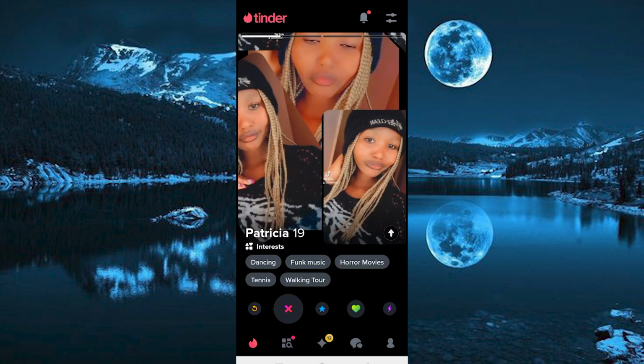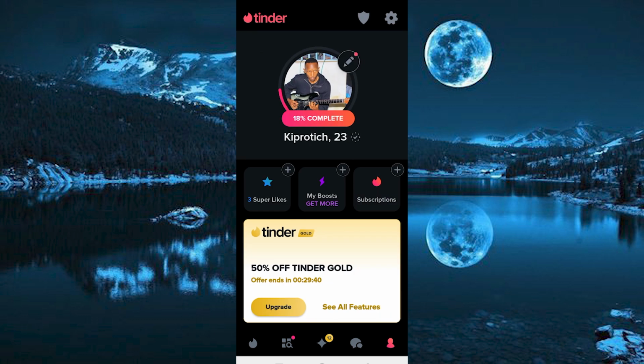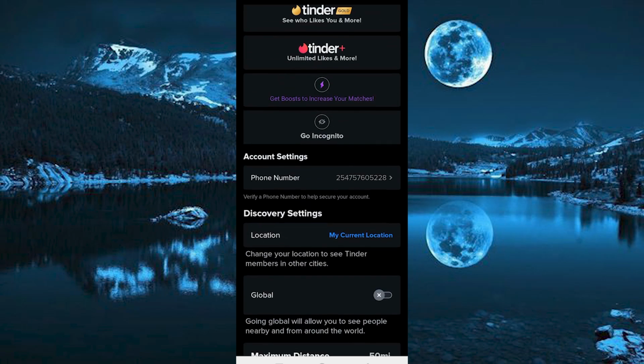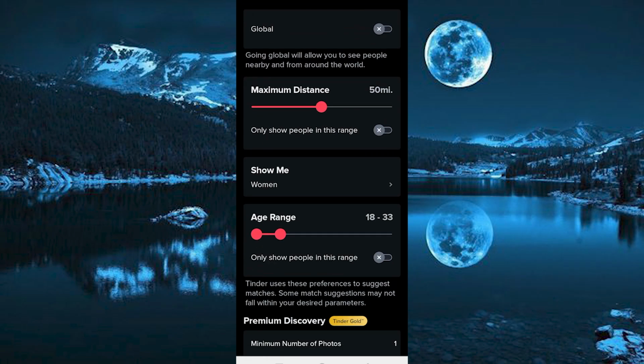You will now be brought to your homepage. Right here below, we have these options. Just tap on this profile icon. In here, you will see your age displayed beside your name right here. Go ahead and tap on the Settings button. Scroll down through these options. You will note that we don't have any option to change age here.